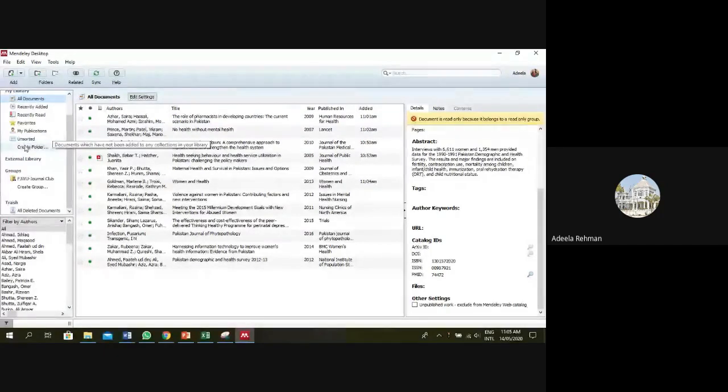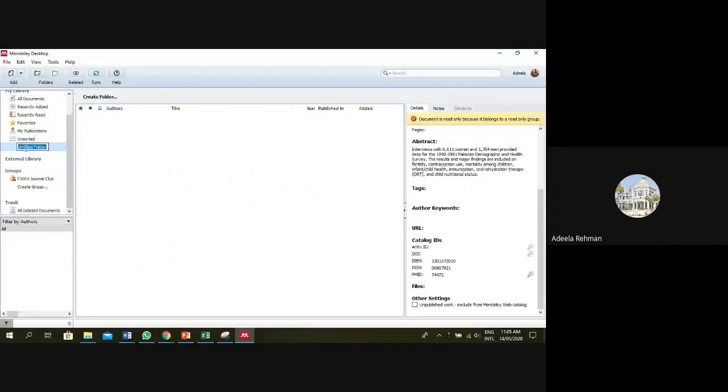We can create new folders over here. So I'm going to create a new folder. From the left side of your window, there is the option of create folder. So I am creating the first folder with the name of public health and another for women health. Here you can create as many as you want.